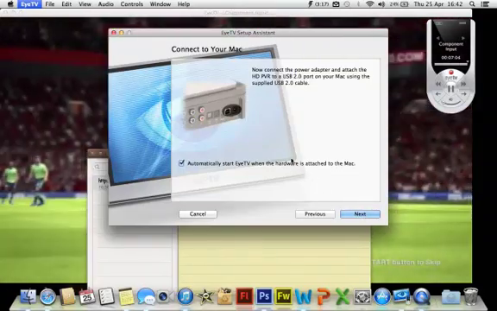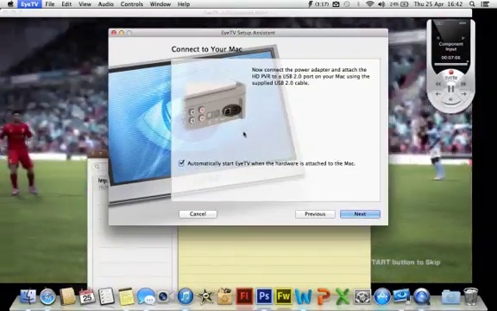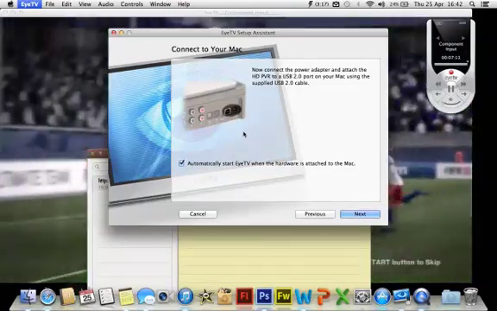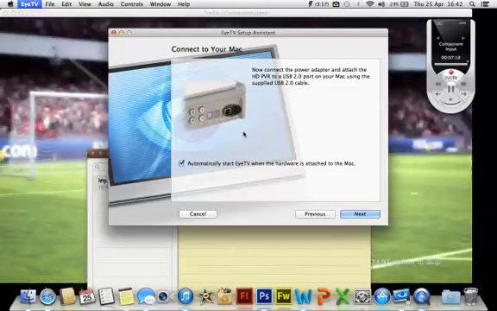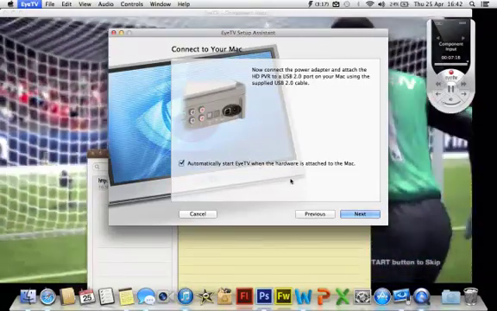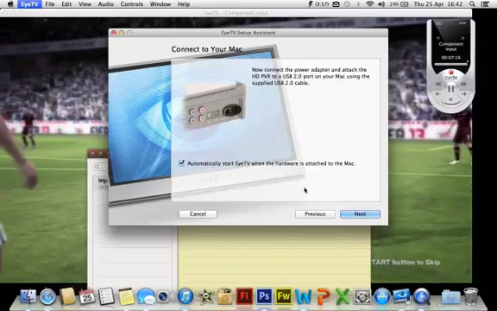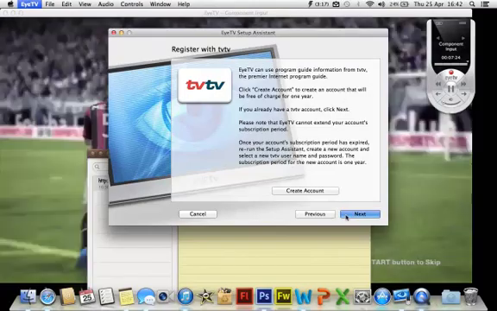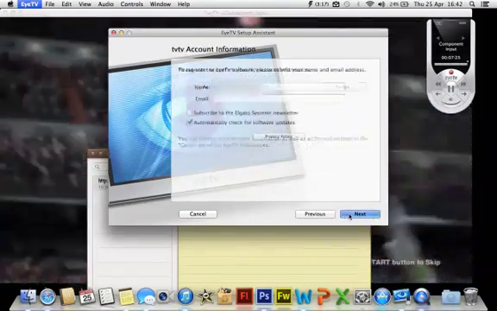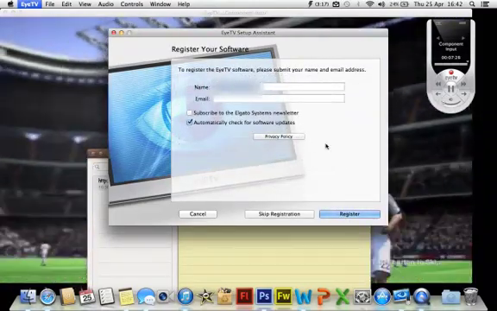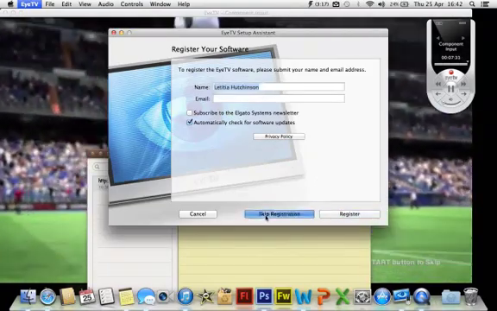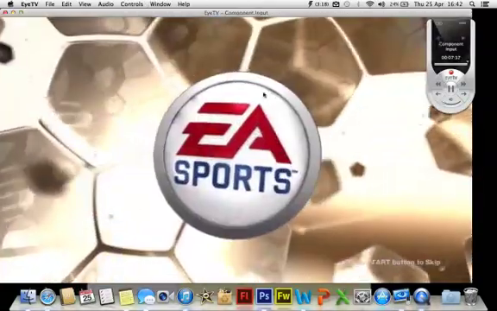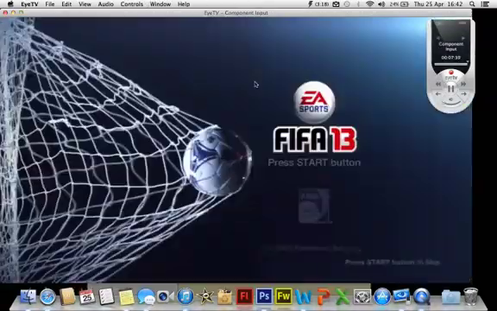So then you're going to click next, and then I've ticked it so that when the Hauppauge HD PVR is on and the PS3 is on and the USB is in my Mac, the EyeTV software will appear automatically. So you're going to want to click next, and then you could create an account if you want. Click next, and then click next again, and then again I'm going to blur out my name, and then I'm just going to skip the registration. Click finish.